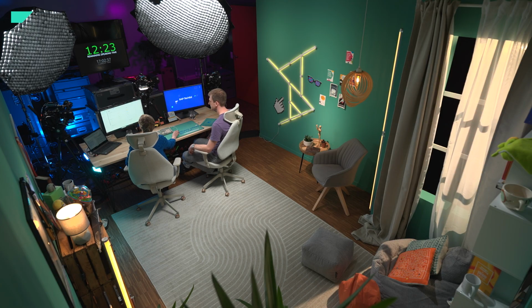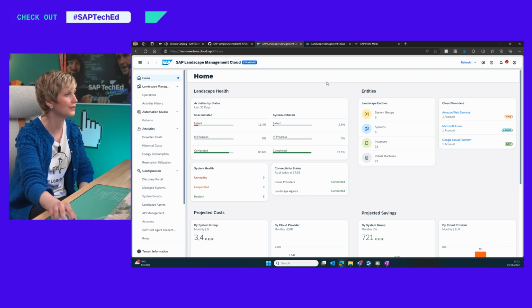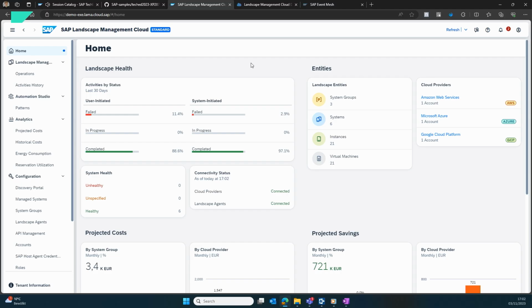First of all, Daniela, can you maybe show a quick demo of what the product is actually doing? Yeah, sure. Let's go over it. So here you can see our Landscape Management Cloud product. This is the home screen you will see when you go directly to your product, or when you're using our exercises, you will come here.